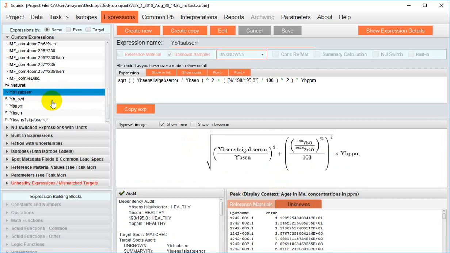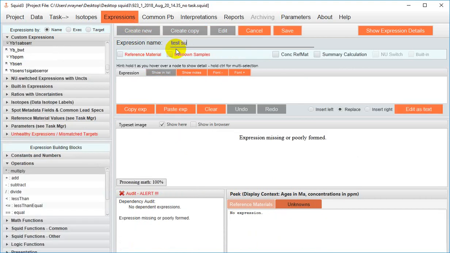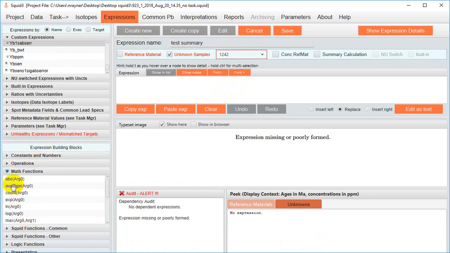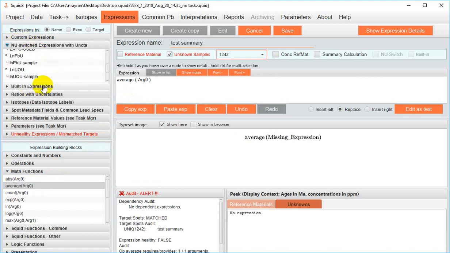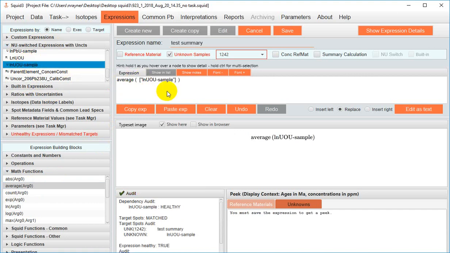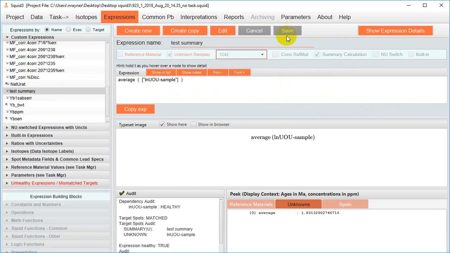Expressions can be individually calculated for each spot, like in the example I just gave, or it can be a summary calculation. So here is our test summary. We're going to do this on a summary calculation on an unknown sample, and specifically sample 1242. And the summary expression I'd like to do, so I want to return a single value, that's what we mean by a summary expression. So that will be an average of, let's do a numeric switched expression. Well, let's just call it the lead on uranium, oxide over uranium, so we'll drag and replace that in the expression right here. We'll also want to flag that this is a summary calculation using that checkbox there. And once that's complete, we can save that expression.